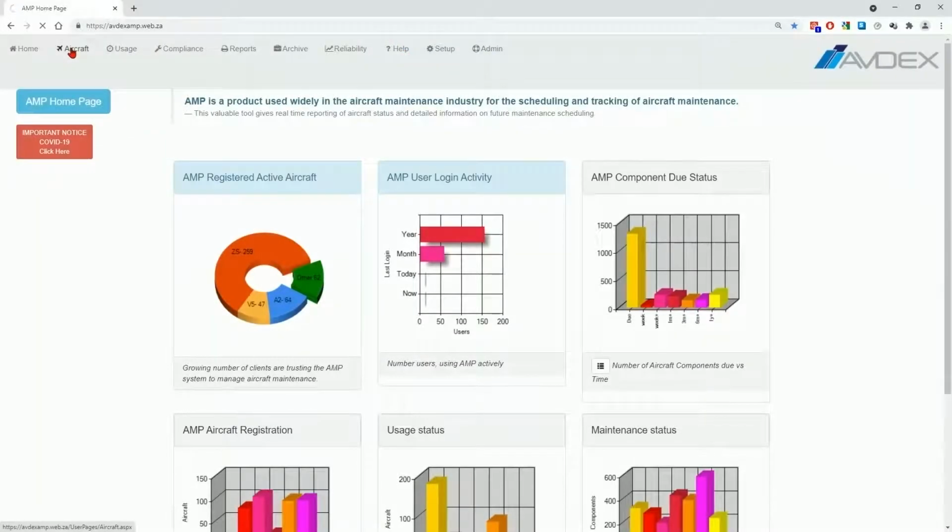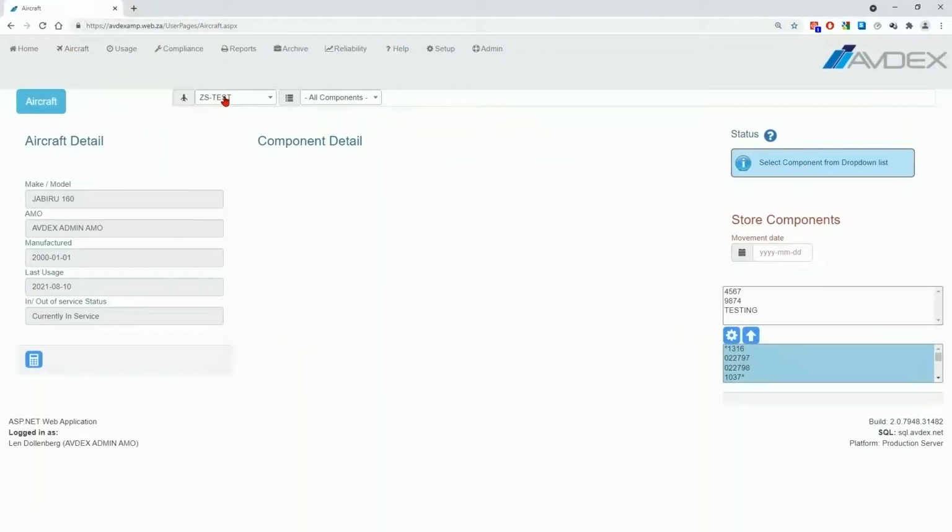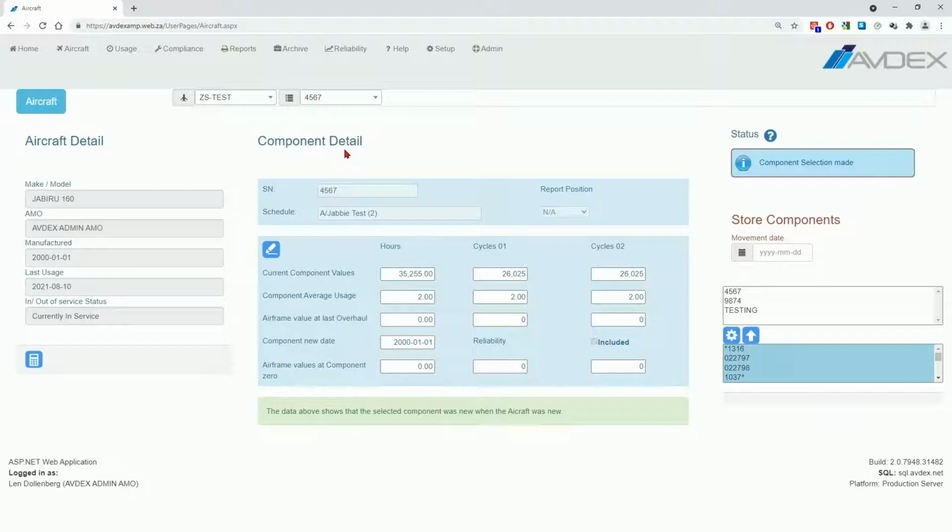Select the Aircraft tab on the main menu. Select the aircraft registration. Select a component by the serial number. The information will be displayed in the aircraft-related information block. A Calculate button is available to reset all maintenance due dates. Click on the blue Calculate button. Calculate all due dates on all linked components based on current usage.